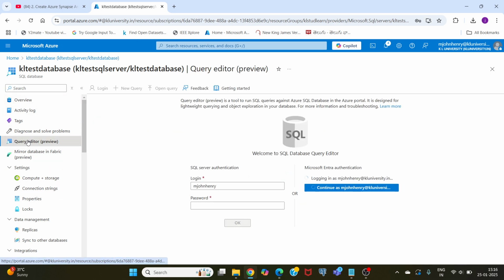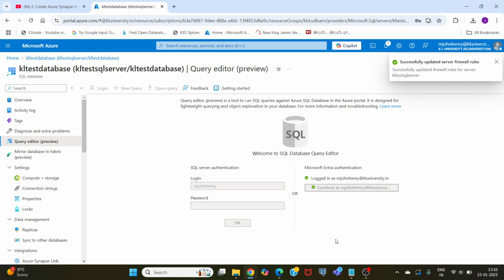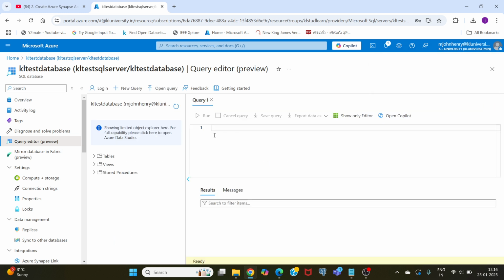Once it is done, go to the KL test database again. Click on query editor. Now click here, allow list IP address. This is the IP which we have created. So click on allow list. Continue as your mail ID, the logged-in mail ID. Now this is the query editor. In this query editor, you are going to run the SQL commands.